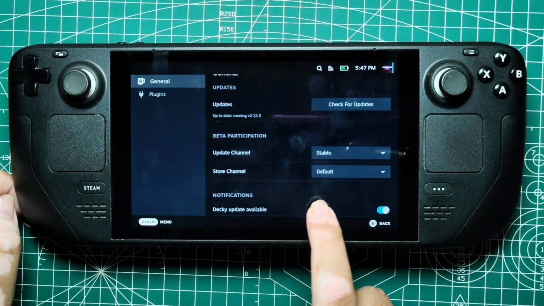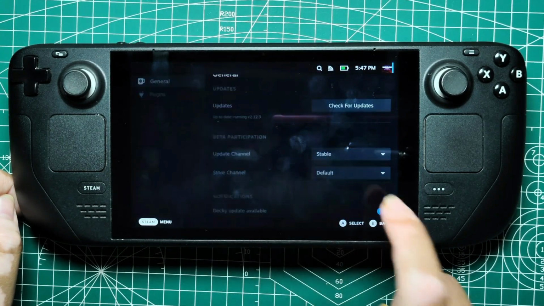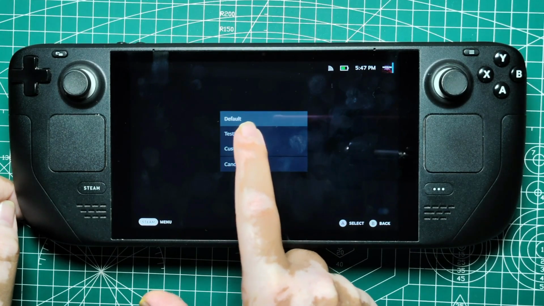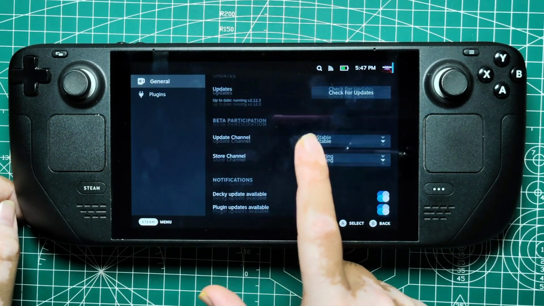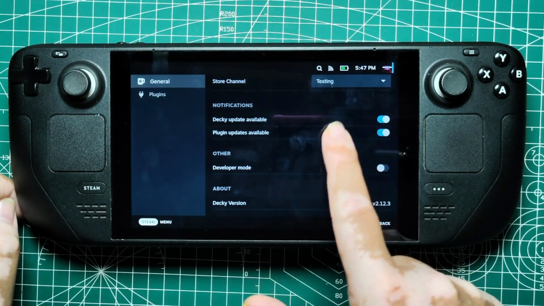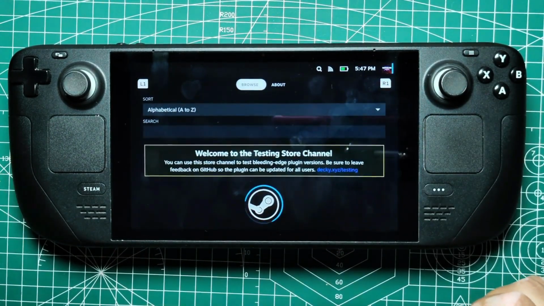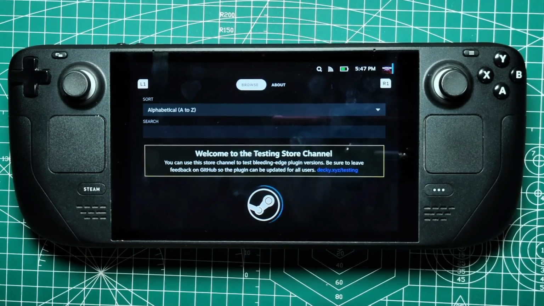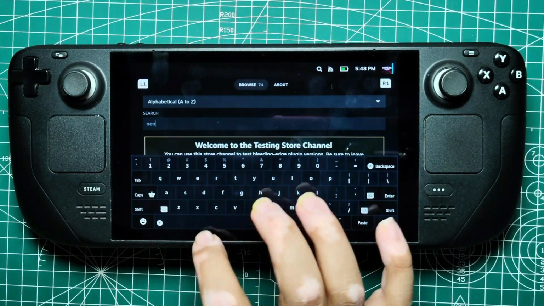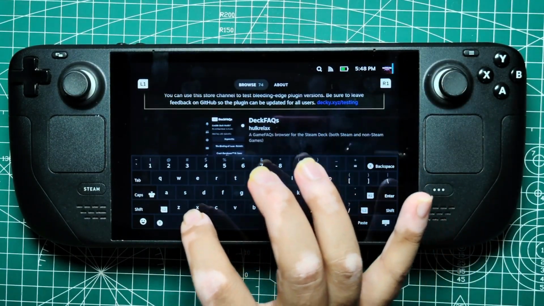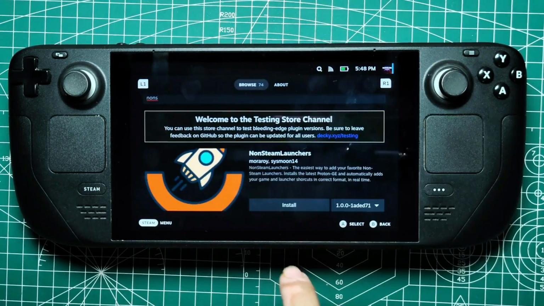Here, you'll find a drop-down box labeled Store Channel. Change this to Testing. Bam! You're now in the Testing Store channel. Next, exit the settings area and tap on the store icon again to enter the newly activated Testing Store channel. Scroll down until you find Non-Steam Launchers by Moraroy and Sysmoon14 and install it.